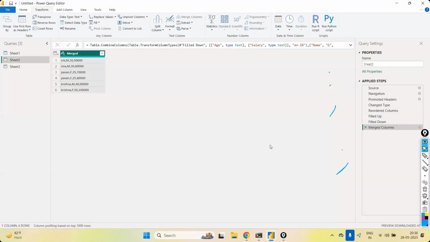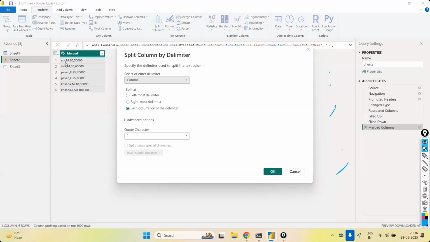Now I want to split this one. Assume I have got the data like this. What is the Excel sheet I have received? That data is like this. I want to do the data cleaning. So for doing the data cleaning, what do I have to do? I have to do the split function. So here I'm applying split by using the delimiter. What is the delimiter? Comma. So there is a comma.